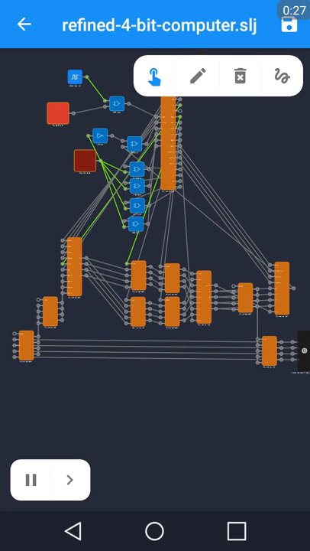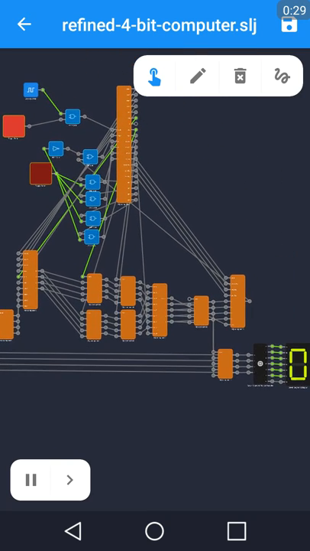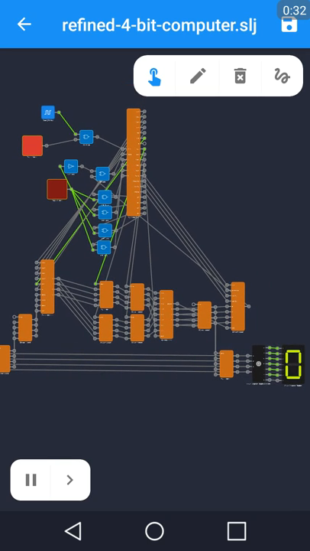Now, the program that I have on here, it's just a simple test program. It counts from 0 to 16 or 0 to 15, and then when it hits 16, which is overflow since this is a 4-bit adder, I have it set to go to line 6 and stay on line 6 when it reaches overflow. So let's go ahead and start it up.